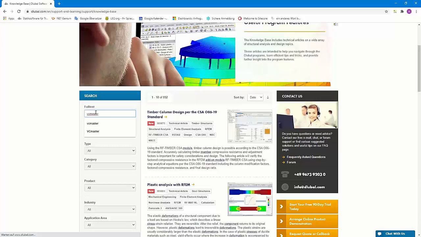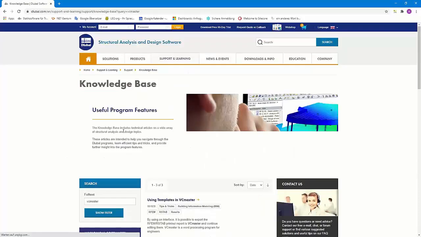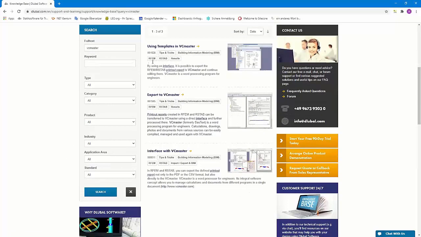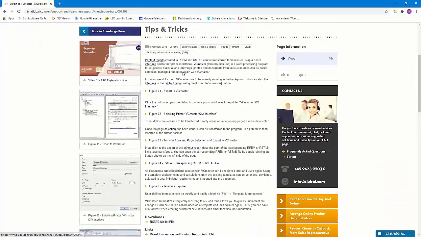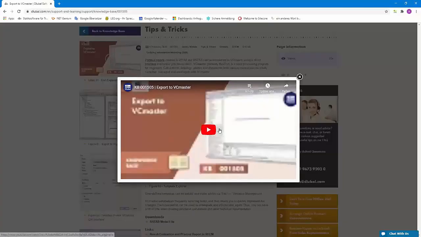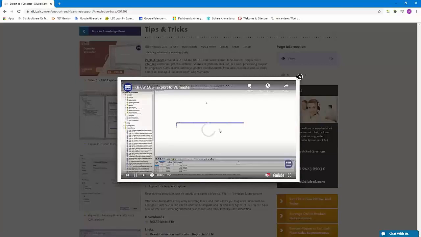VC Master, I searched already in the test for it. Okay, here are 3 articles. I will show you the article Export to VC Master. Here's a short description. Here you can see that Sandy wrote it. Maybe we can take a look at the video.